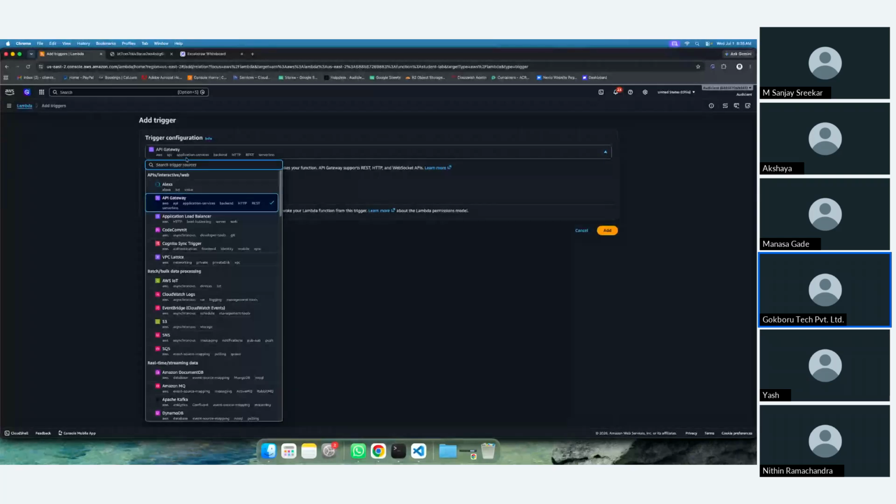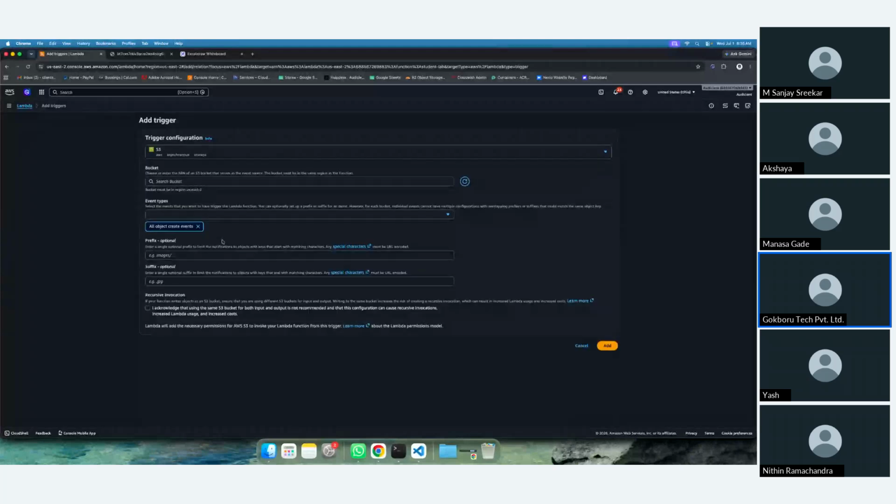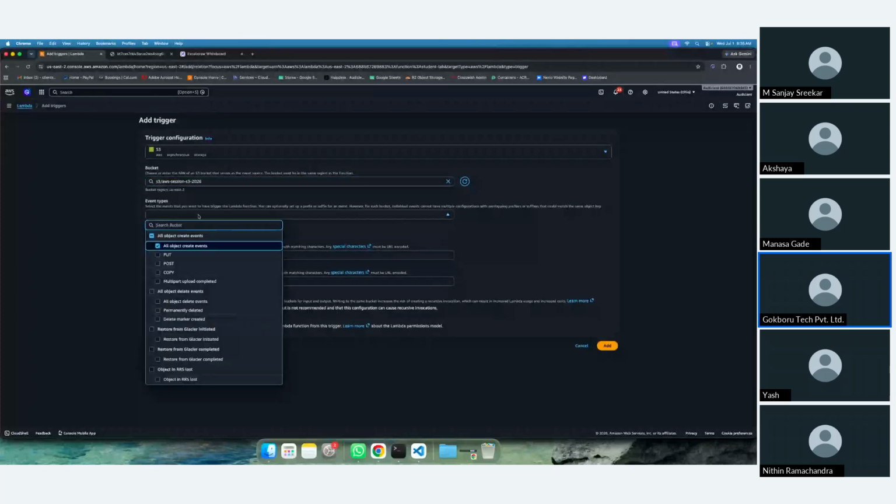Okay, then you can have a trigger point if you want to build image compression or something similar. So for the trigger, you can have S3, then the bucket. What are the event types basically? So all object create events.